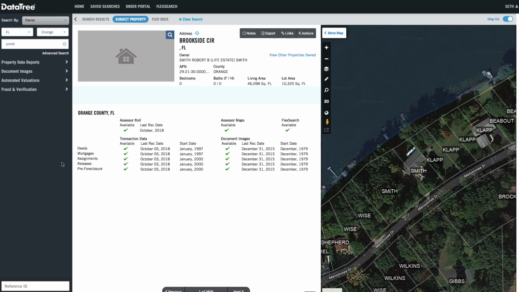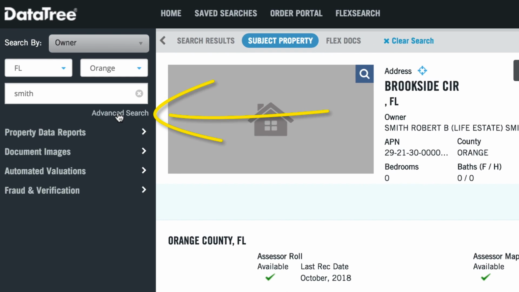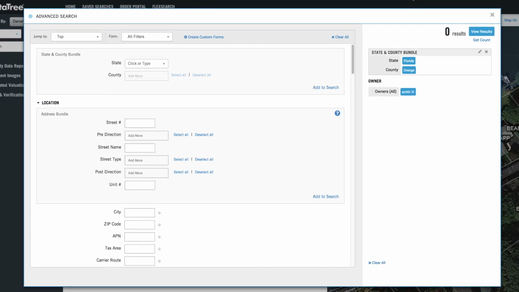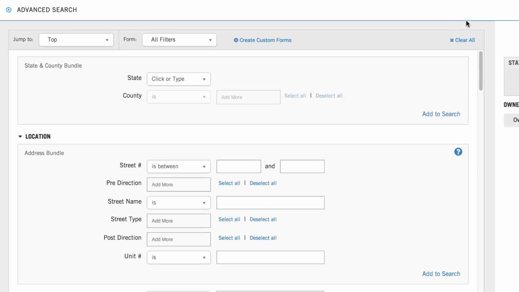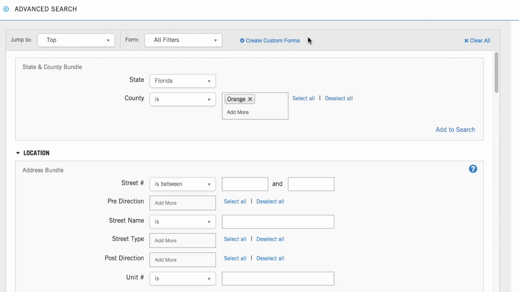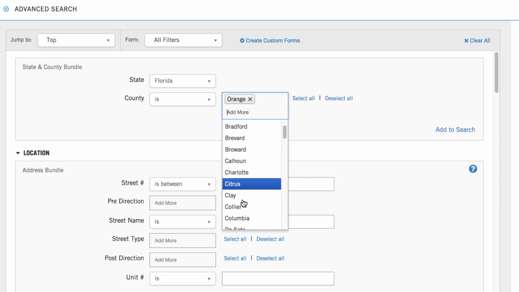So once we know that, we're going to go over here and click on Advanced Search. And then it's going to bring up a window that looks like this. And again, like I said, I'm always searching by the state and the county. So this is what I would do. And keep in mind, if you wanted to search for multiple counties at a time, you can include as many counties as you want.